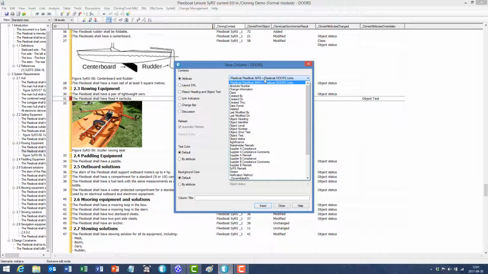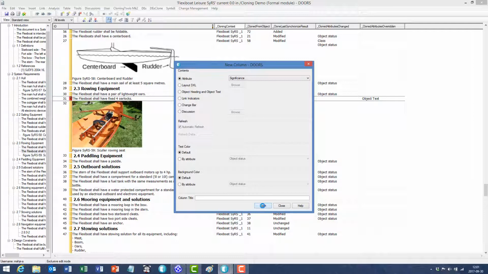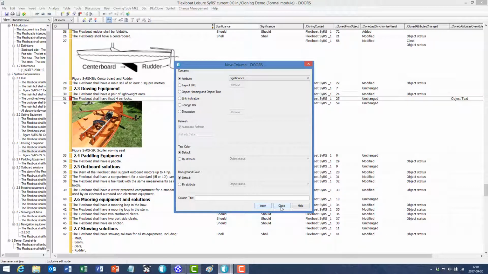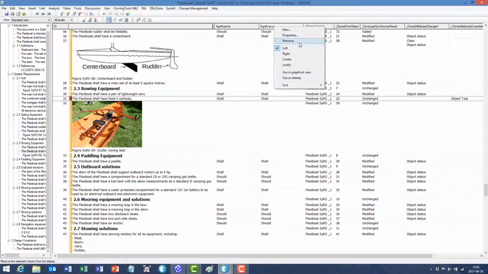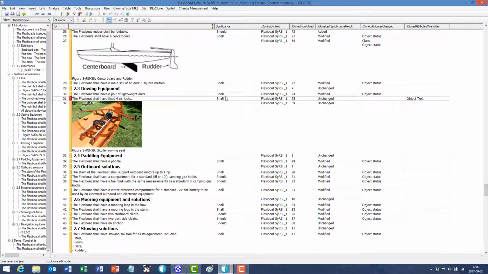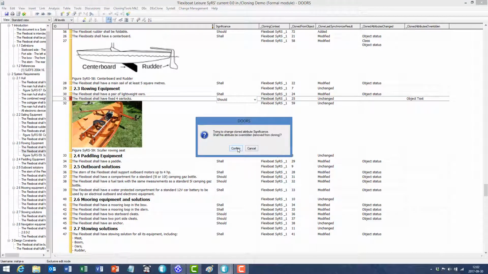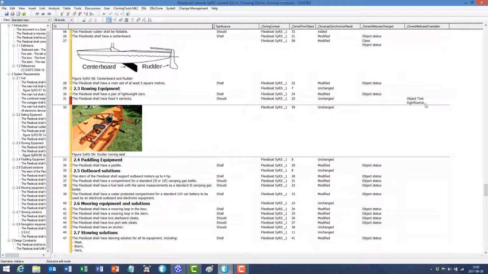Let's say I change some other attribute, like significance, for example. Let's change significance to should. This is also a cloned attribute, so I get the same thing here. And you can see now significance and object text have been changed.